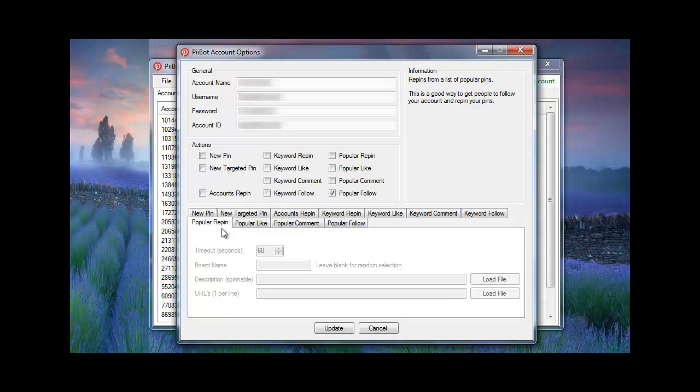In popular repin, this is actually very good for gaining traffic and followers. What it will do is go to popular, it'll search for one of the pins, and it will repin it. And you can specify a board name. If you leave it blank, it will be randomly selected. You can use a description text, which is spinnable, and it's multi-depth spinnable as well, so you can have spin text inside of spin text, and you can swap out the URL if you want.